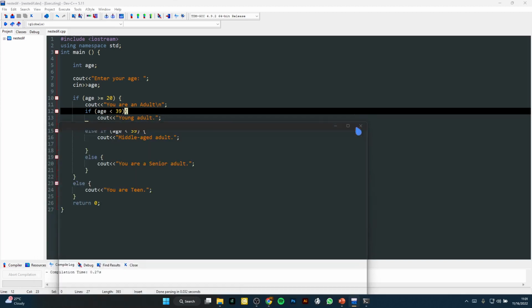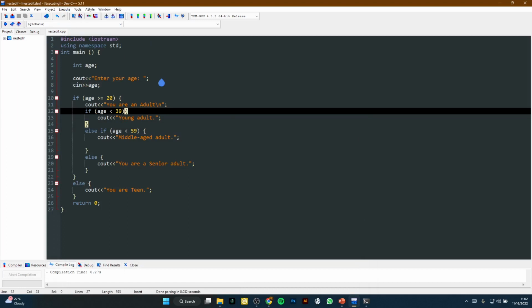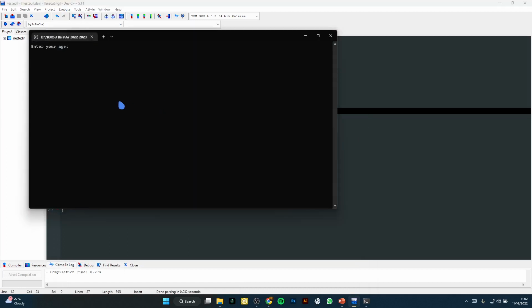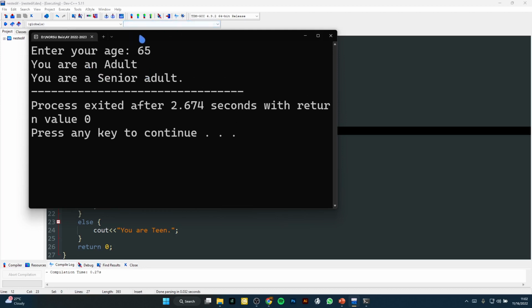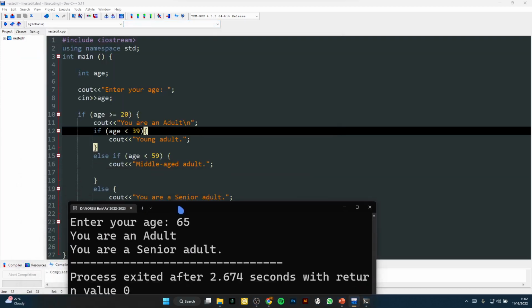young adult. All right. Last, let's test if it's more than 60. Let's say 65. The age is 65. Then it will say you are an adult still, but it says here you are a senior adult because it's more than 59 already.